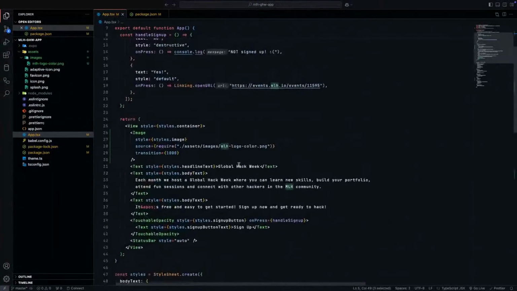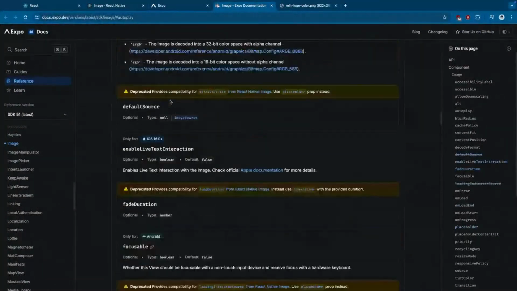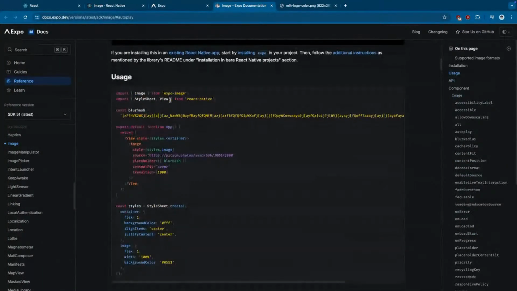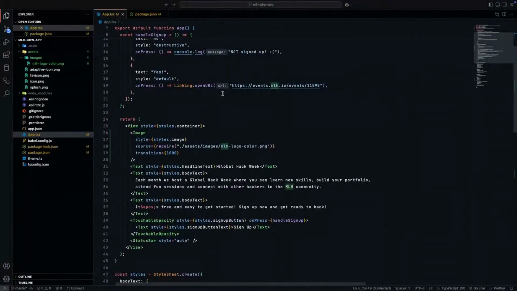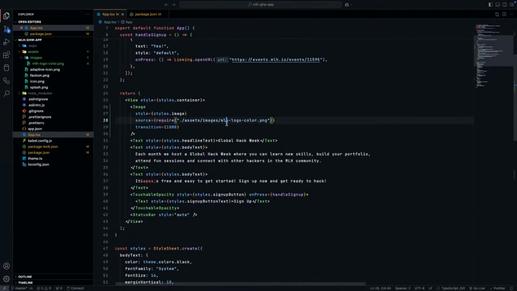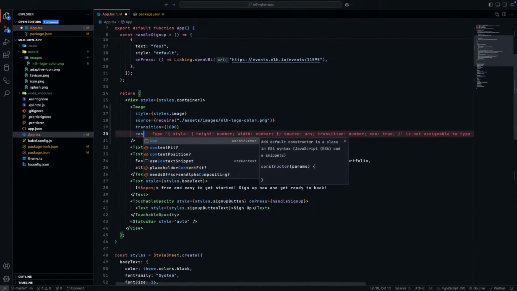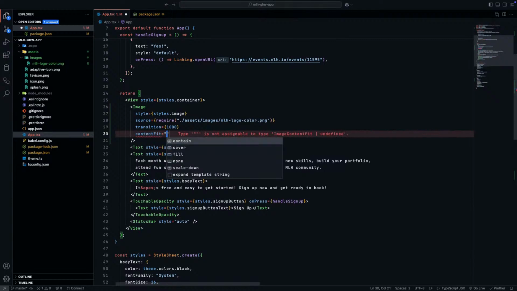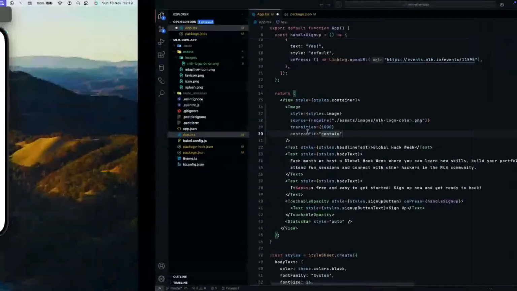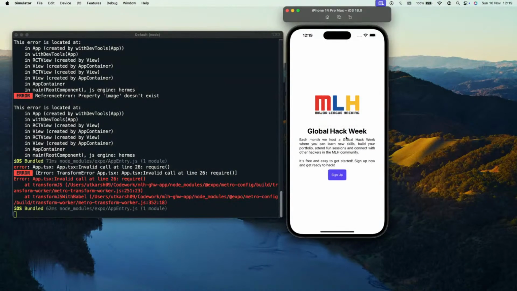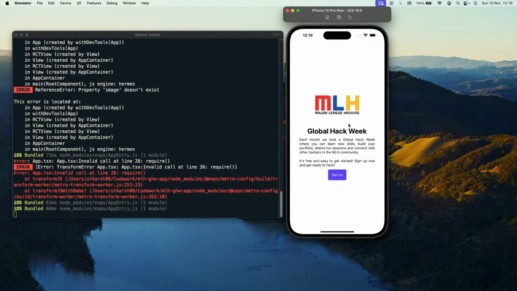Also, since it's going outside, we can add the option of content fit. Currently it's being cut off, so we can add a content fit, and the options are contain, cover, fill, none, and scale down. We'll go for contain so that it squishes inside. Okay, so it renders the MLH logo properly, and I will refresh again just to be sure. Okay, so the MLH logo is being rendered, which is really nice.